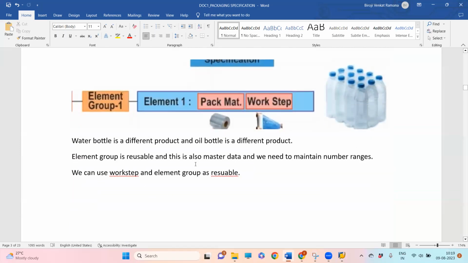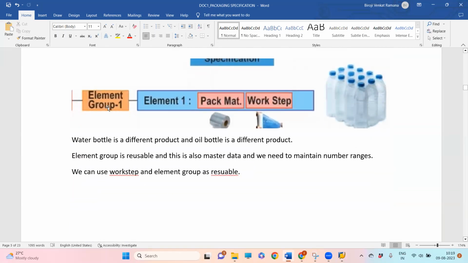The third point is that element group is also reusable. Same example: I have a 1 liter bottle and a 2 liter bottle. I have created an element group in one packaging specification. I can use the same element group in another packaging specification. If I have produced an element group with number 141, I can put it into 2 liter packing also, the same element group. So what are the reusable things? Packaging specification, work step, and element group are the reusable things.